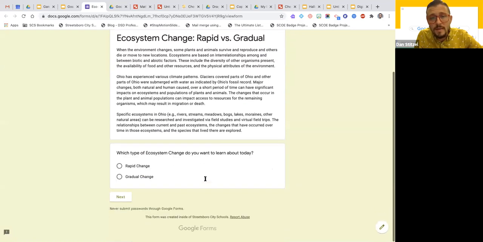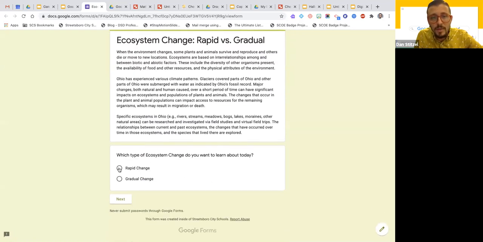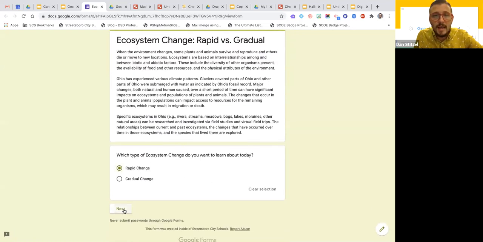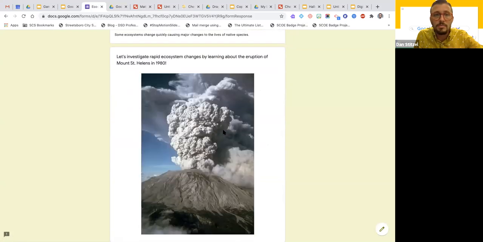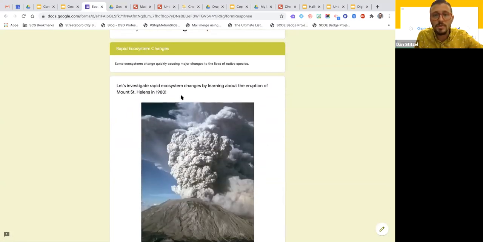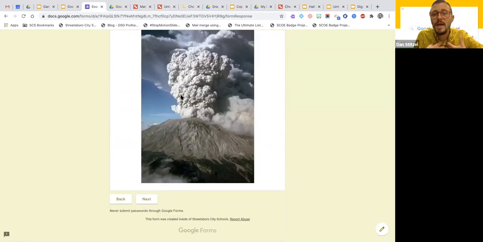We were talking about rapid change versus gradual change of the ecosystem. And what's cool is, let's say I click rapid change and I click next. Now everything that I'm reading about and all the questions I'm answering only deal with rapid change. You'll notice it says rapid ecosystem change. So now I chose that adventure.